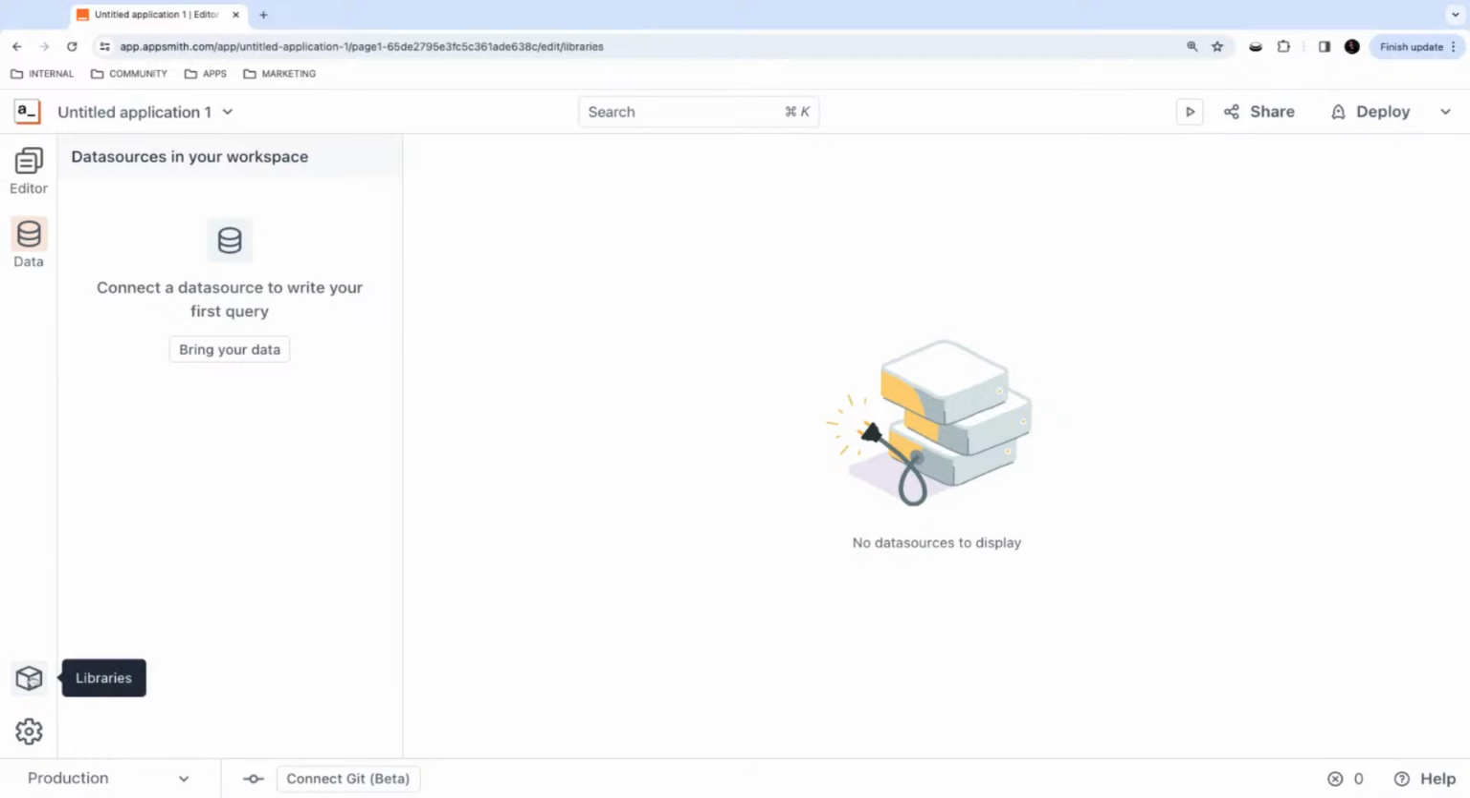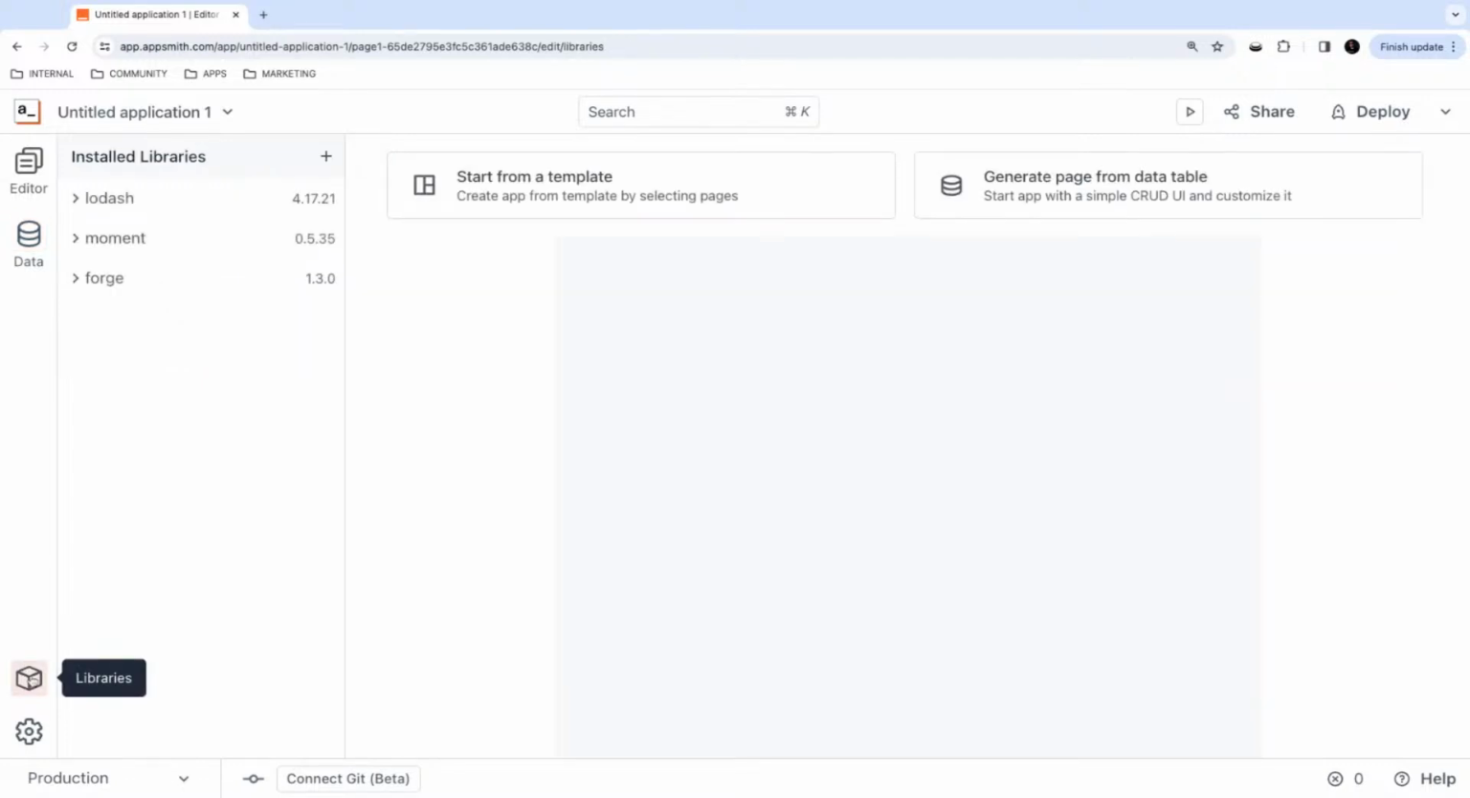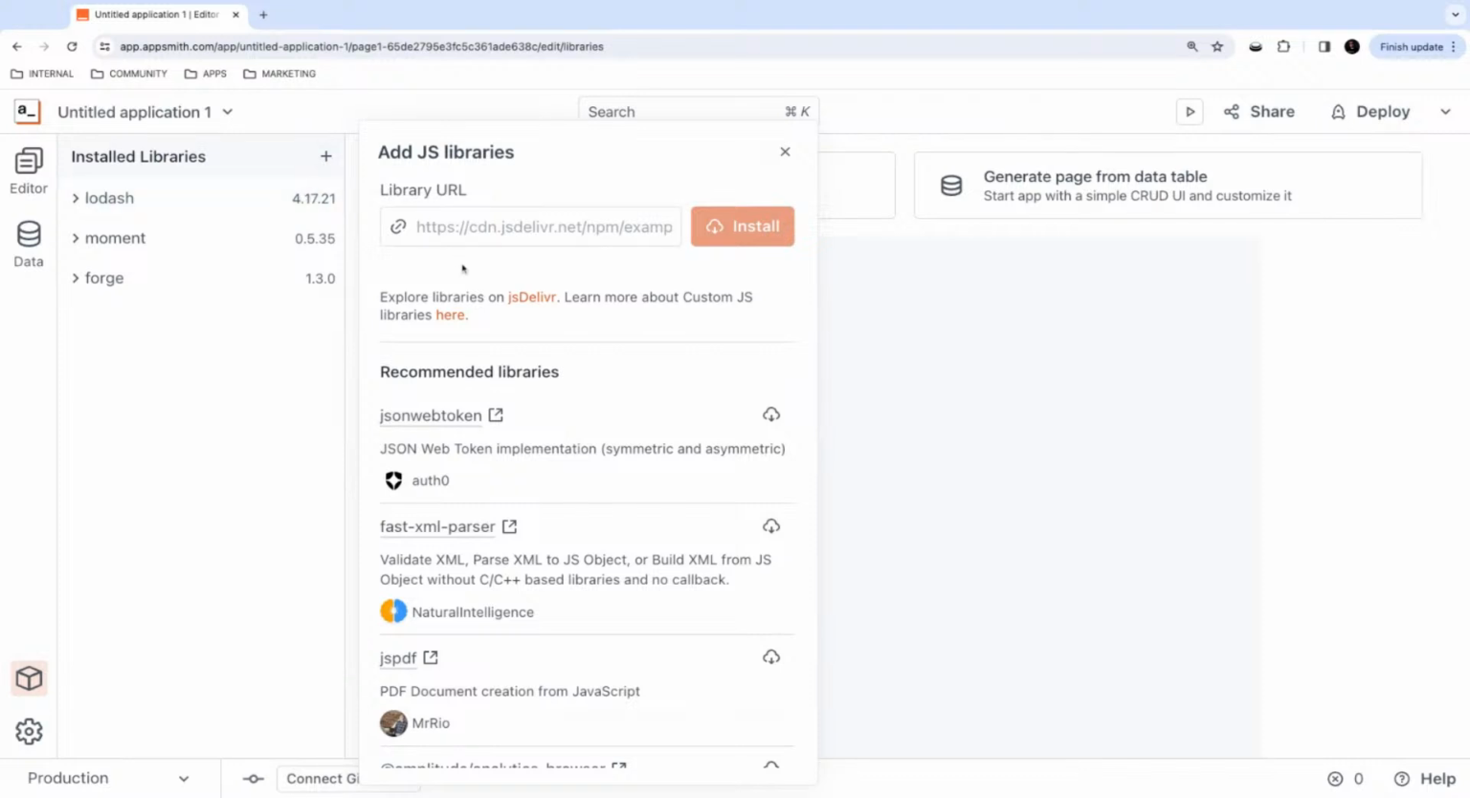Also on the left, you will see libraries, and we will talk about this further on, but basically you can bring any JavaScript library of your choice. By default, we normally bring Lodash and Moment, but if you want, you can delete them, or you can bring any JavaScript library of your choice. You just have to have access to it, it has to be public, and we recommend jsDelivr or any other way that you can have access to a JavaScript library.